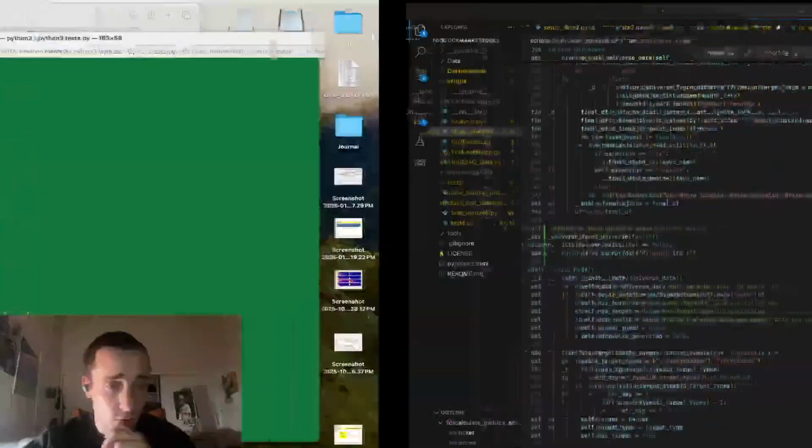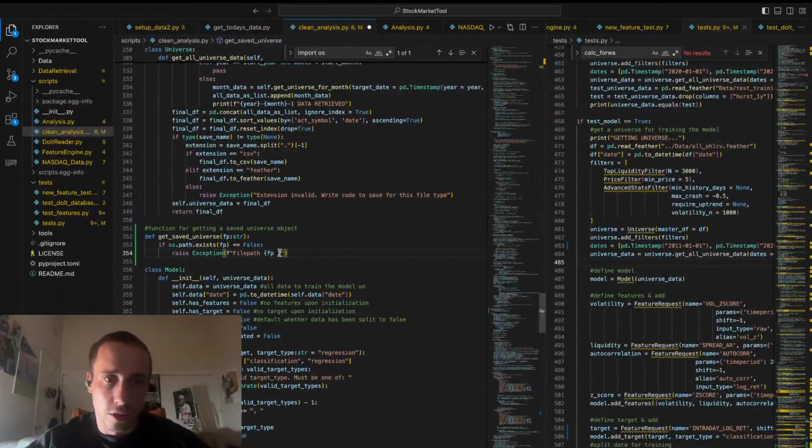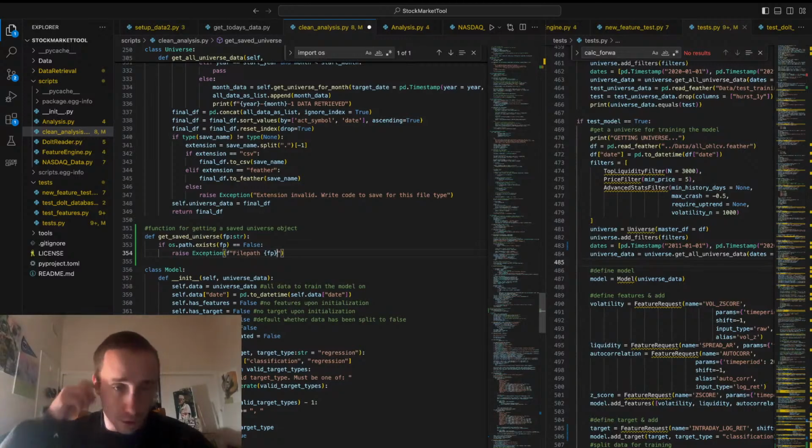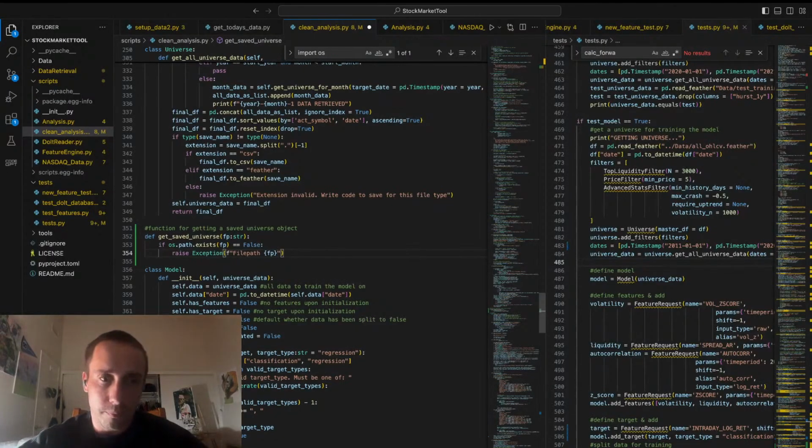So it's up to 2017. It's not going that slow, but we still want to do a test and just run it. You know, just do the model part. I don't want to go get the data every time. File path fp does not exist.